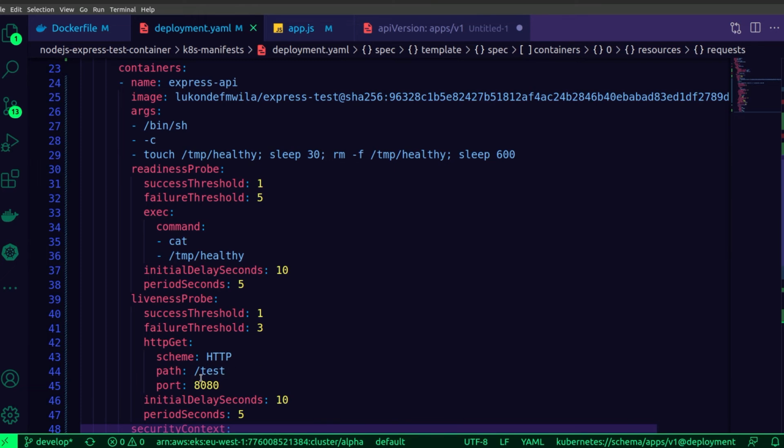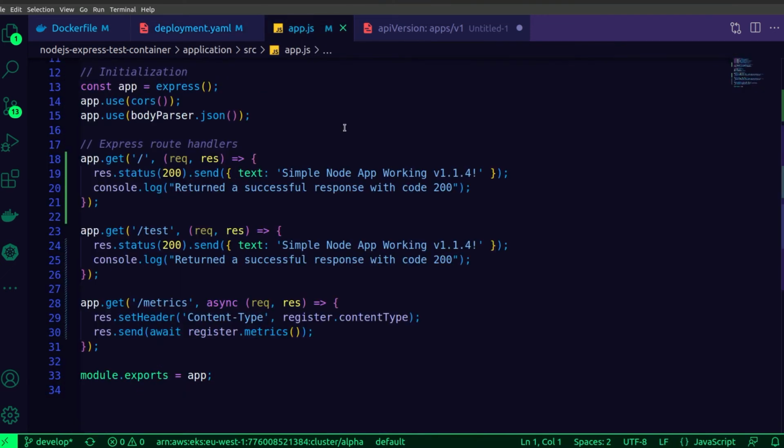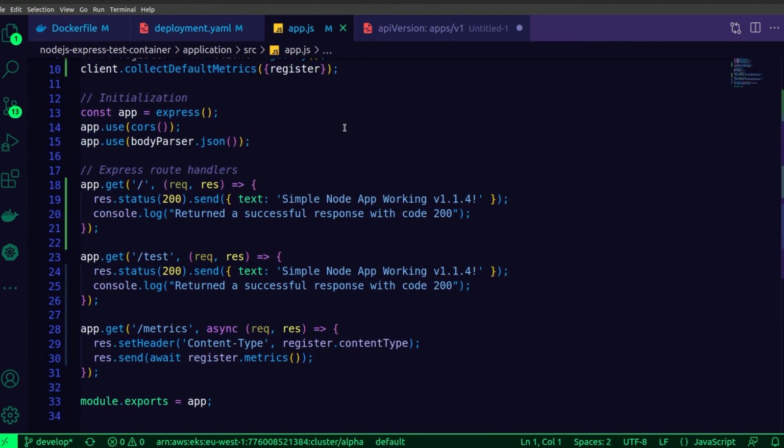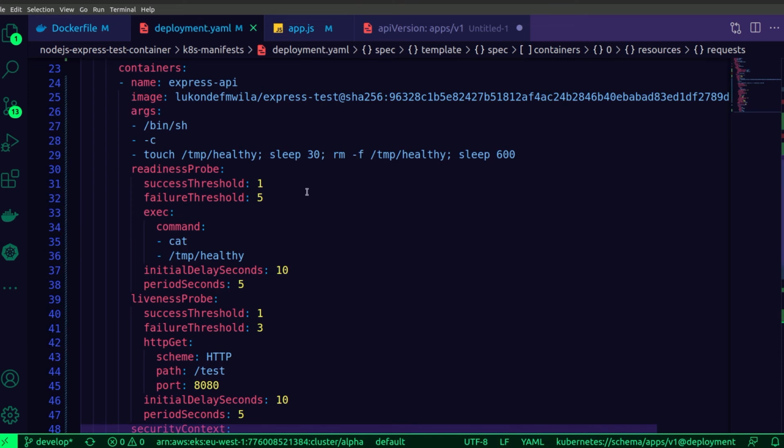In this case, I'm going to be making use of one that does exist for my liveness probe. You'll see /test there for port 8080. And if I come to my Node.js application, you'll see over here that test does actually exist. And so there will be a response. So we shouldn't get a 404 error like we did previously.